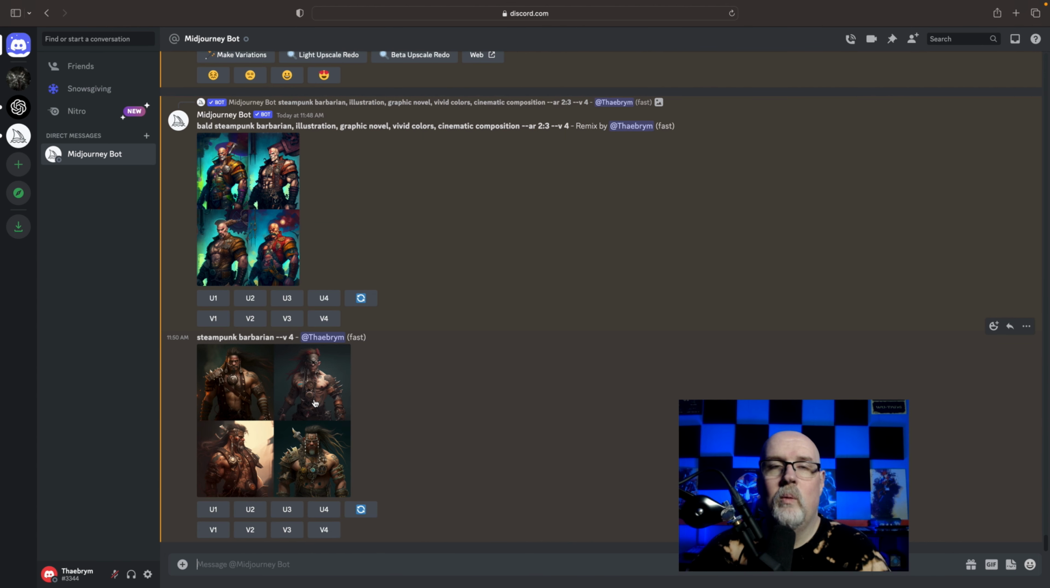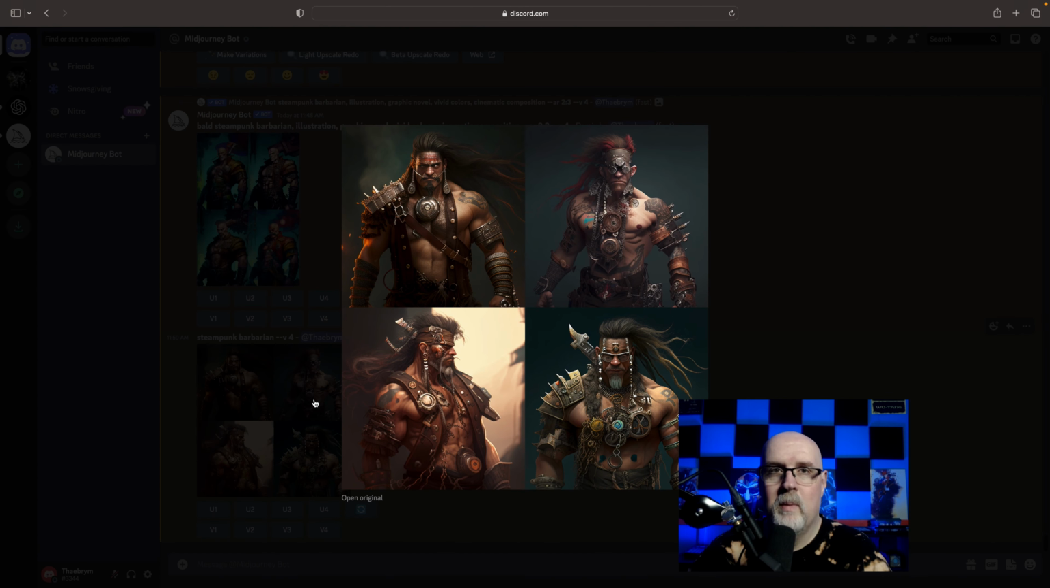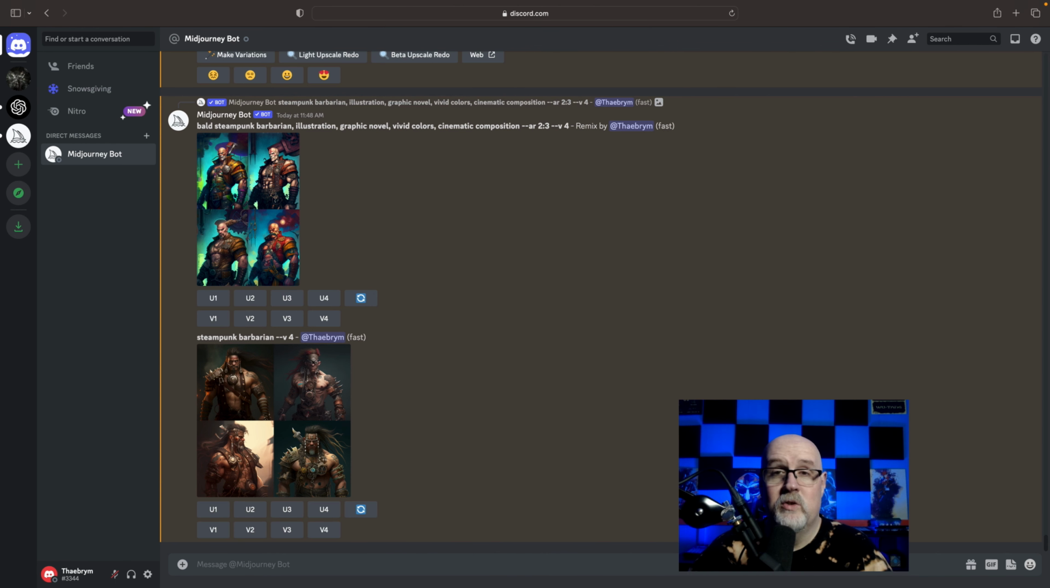And even with a simple prompt just of a steampunk barbarian, you get some really cool looking images. Some very cool looking images. They're almost photo. This one's looking like a game design right here. It's like a game render. I prefer the more comic booky graphic novel stuff, but these look great too. It's just amazing stuff that Midjourney can crank out.